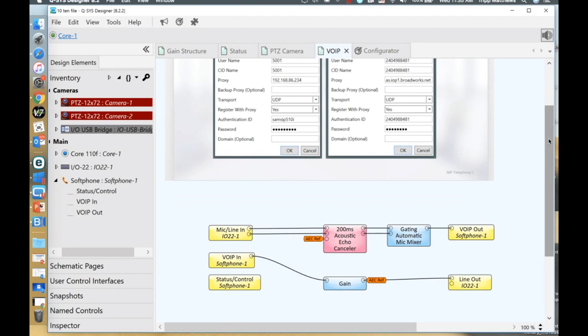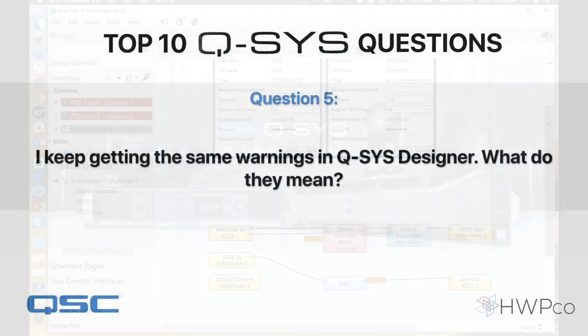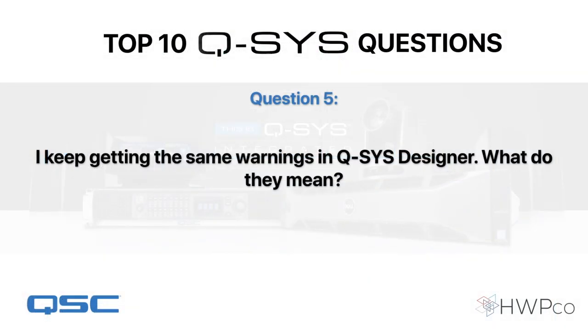Okay, awesome. Let's get back into it here. Question 5. I keep getting the same warnings in QSYS Designer. What do they mean? I assume some warnings are less important than others and you can almost ignore them, like the fan warning or some other warnings. Can you touch base on which warnings you should pay attention to and which ones are less severe?